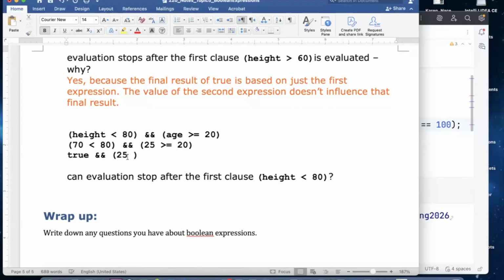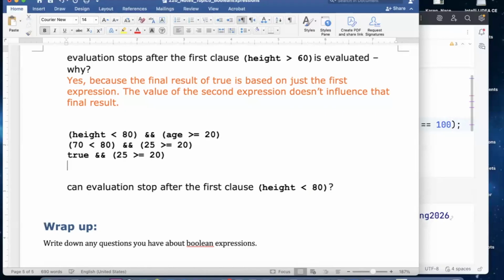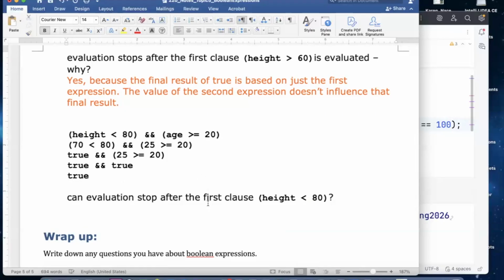So I need to ask myself, is 25 greater than or equal to 20? That turns out to be true, and then true and true, the final answer will be true. So this time we couldn't stop after evaluating the first clause because both of the expressions were needed to determine the final answer.